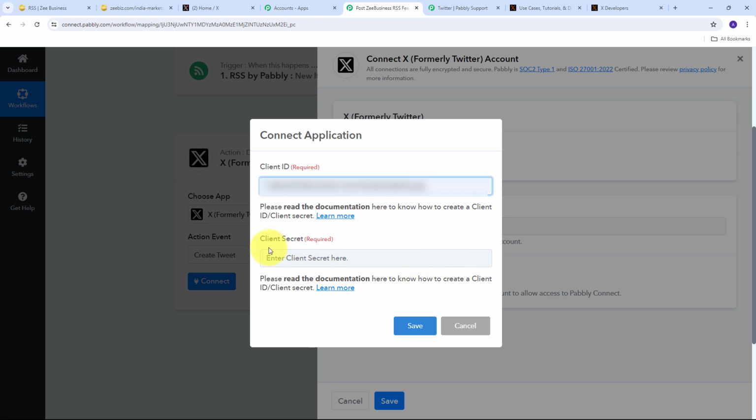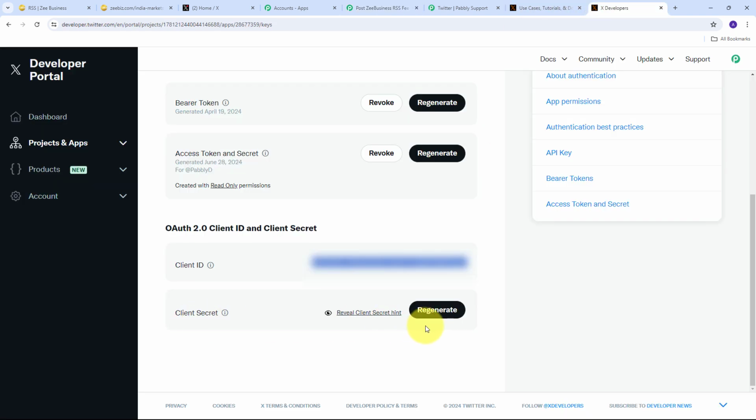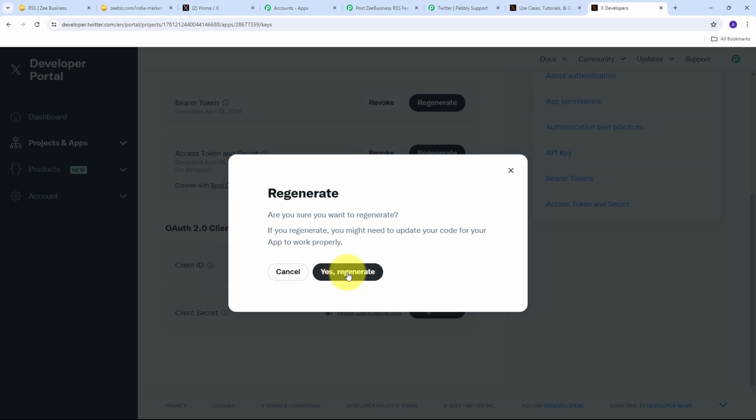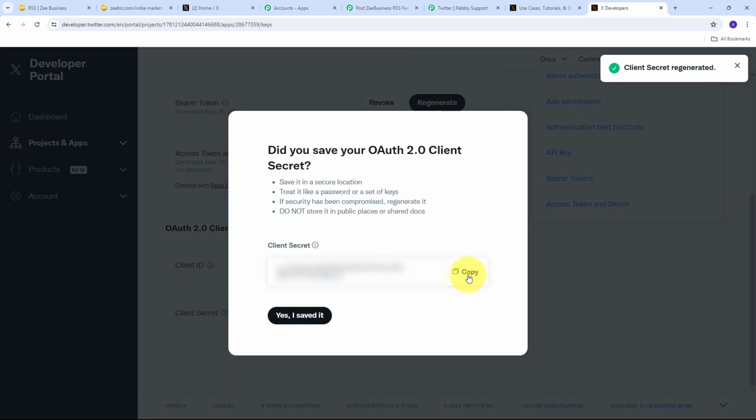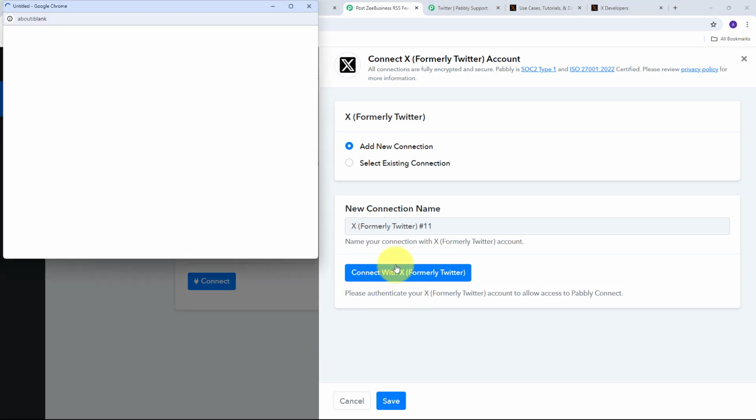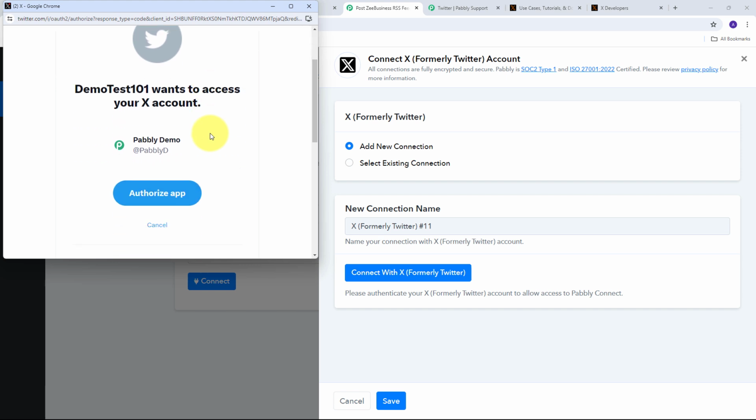Now I need the client secret. So I'm going to go back to my developer portal of X and here I'm going to regenerate my client secret. I'm going to click on yes, regenerate. And now I need to copy this client secret. I will go back to Pabbly Connect and paste that here. So I have filled all the required details. Now I'm going to click on save. And now I need to authorize my app. So I'm going to click here.